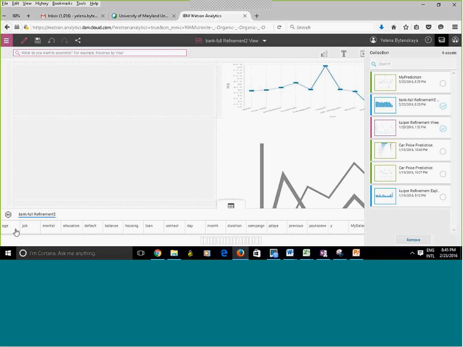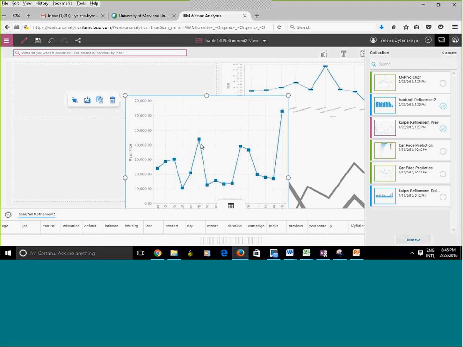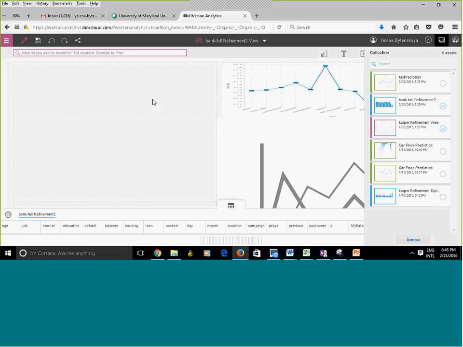Right? Again, you have the data tray. You could use this to filter visualizations as well. I'm just gonna add some visualizations. That's what I want to do.